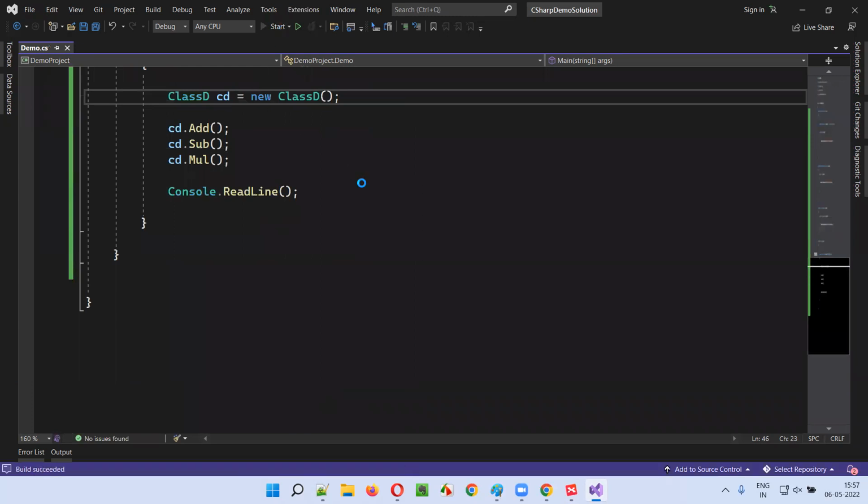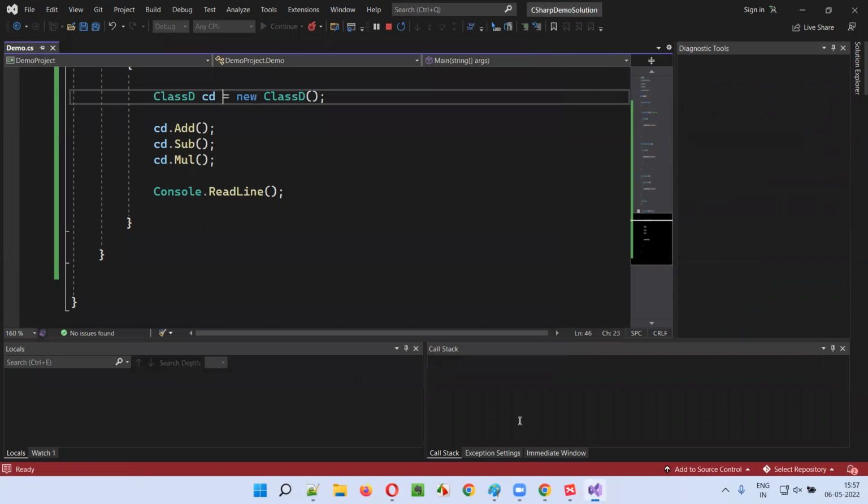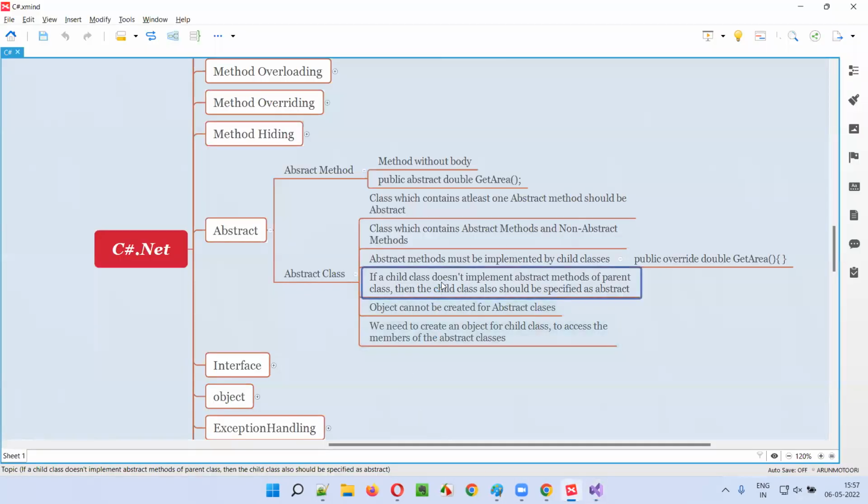Run this code, the code will work. You see, inside add method, inside sub method, inside multiplication method. So here, guys, if the child class doesn't implement the abstract methods of the parent class, then the child class also should be specified as an abstract class. And we have to create one more child class to this abstract child class to implement the methods of the parent abstract class. This is what it is all about, abstract methods and abstract classes in C Sharp.